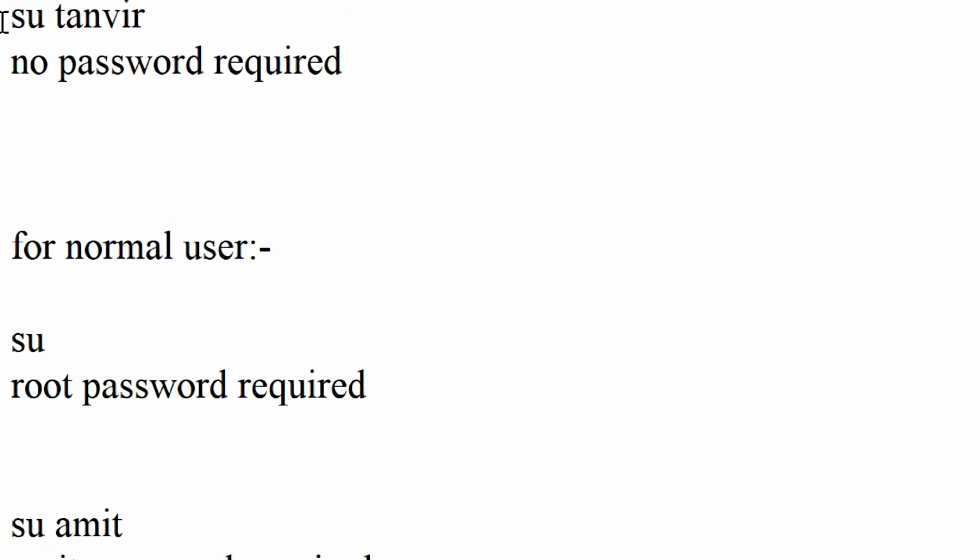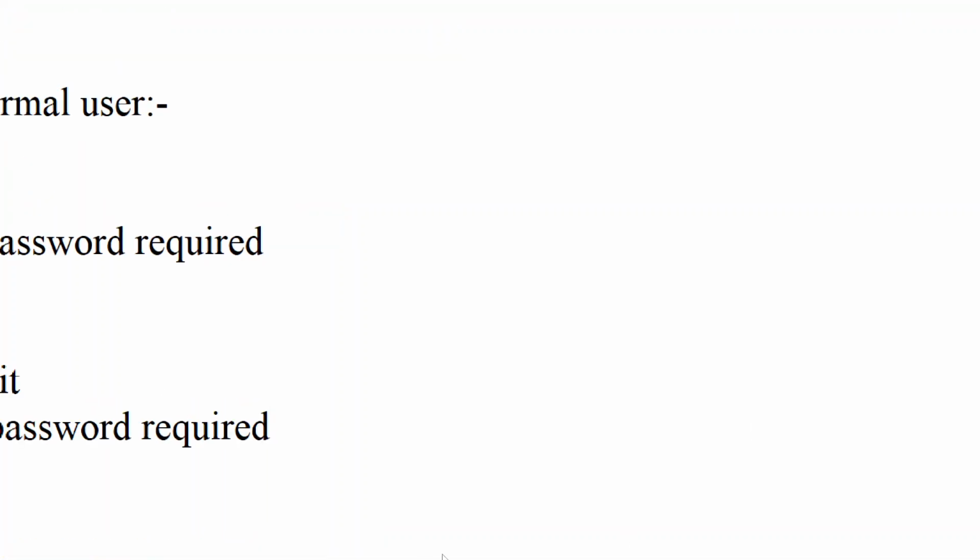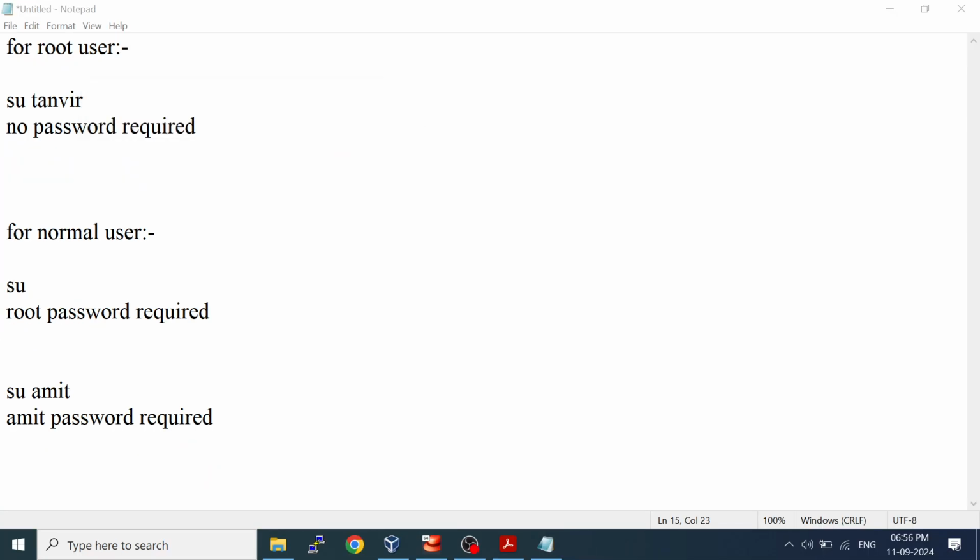So I hope this concept is clear. Is this concept clear? su, how it works, and when we will use su? I am logged in with a normal user and I have to do some administrative task. I will switch to root and then log out.